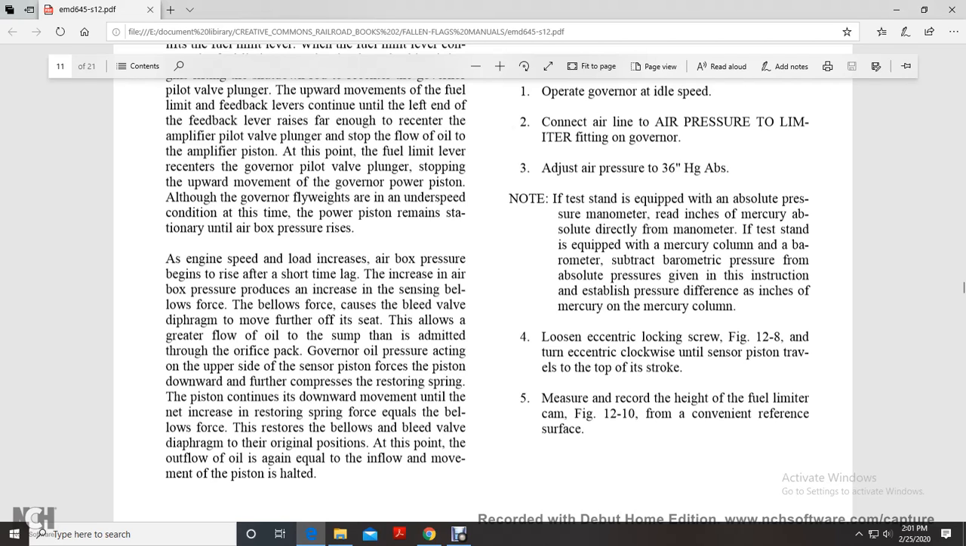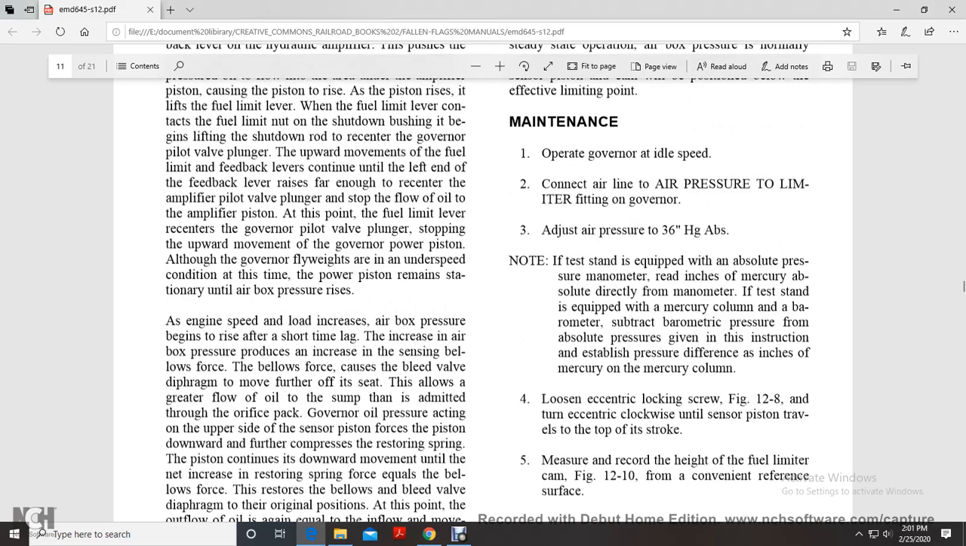Governor oil pressure acting on the upper side of the sensor piston forces the piston downward. This further compresses the restoring spring, and the piston continues its downward movement until the increase in the restoring spring force is equal to the bellows force. This restores the bellows and the bleed valve diaphragm to the original position. At this point, the outflow of oil is again equal to the inflow, and the movement of the piston is halted.